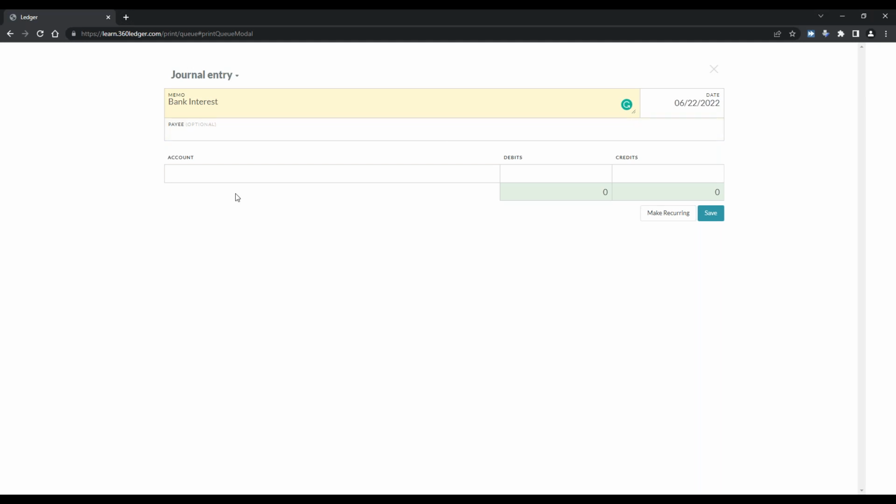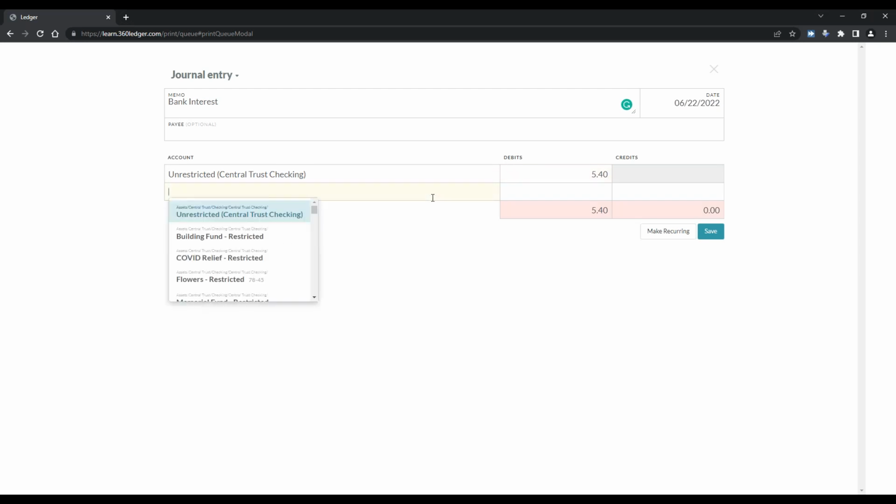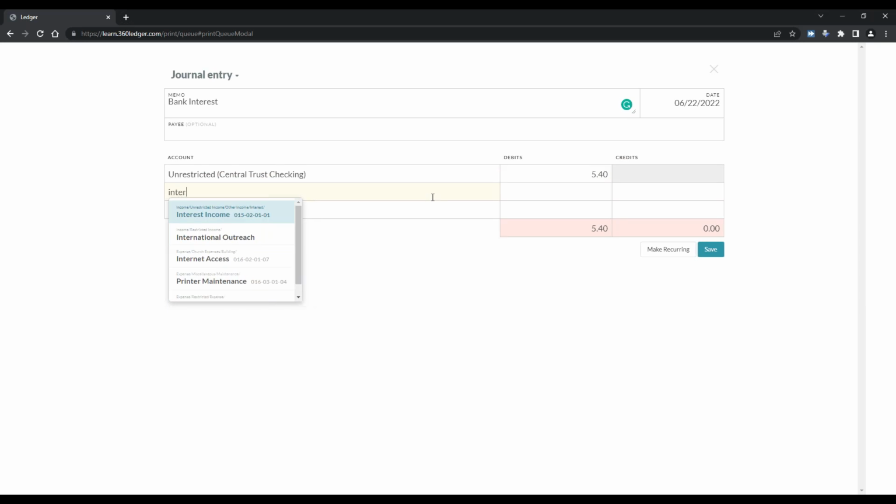So we'll just go ahead and put this here. We're going to be putting money into this asset account, so we're going to debit it to increase it. And then we'll want to mark that in an income account specifically for interest. And that is essentially how you would make a journal entry.